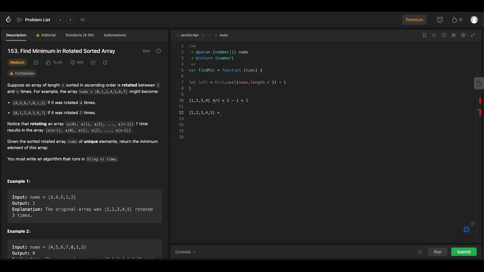Now let's do the same thing here. So a length of 5 divided by 2 is equal to 2.5. And when we run math.ceil on 2.5, it rounds it up to 3, the next whole number. And then we subtract 1 from it, which gives us an index of 2. If we look here, we've got 0, 1, 2. Perfect. So in the case that our array is even, it's going to be the left middle index. And in the case that our array is odd, left is going to be set as the middle index. So that is why we set left equal to this value.